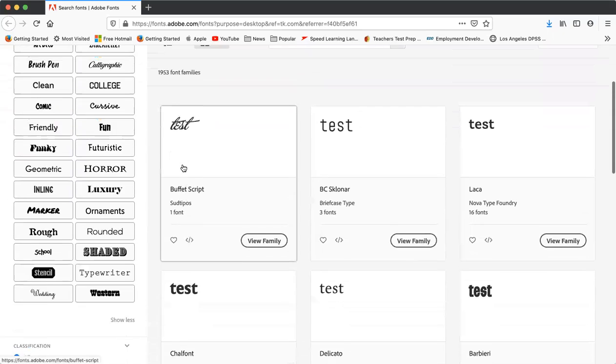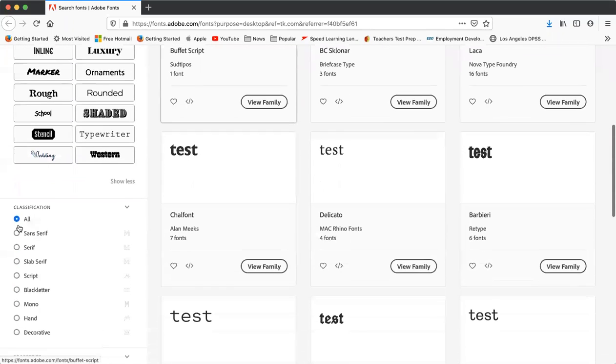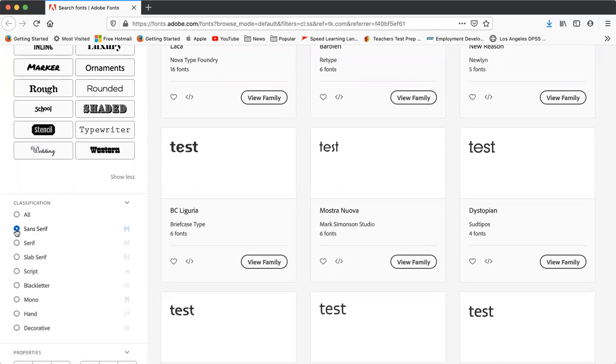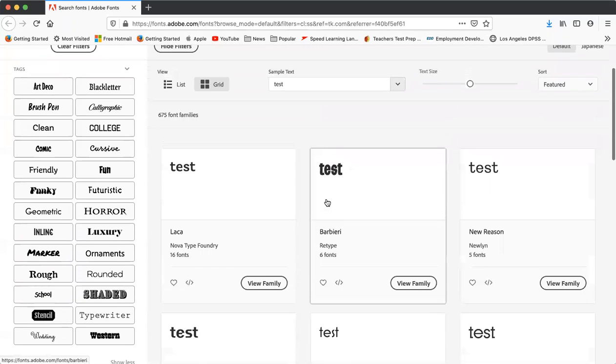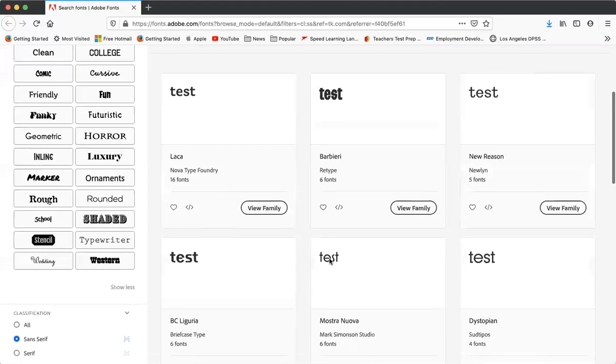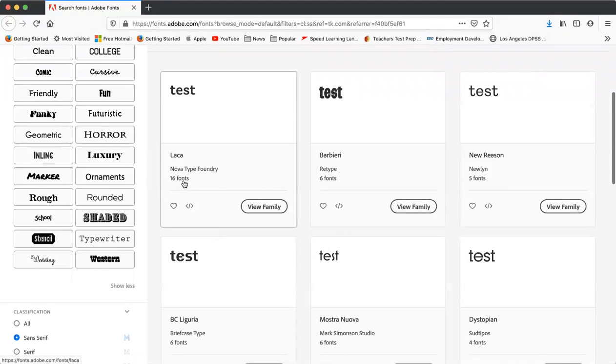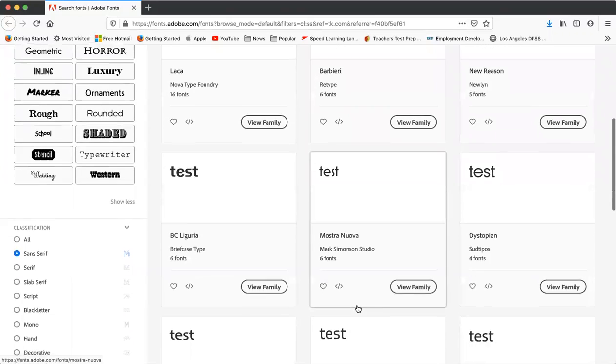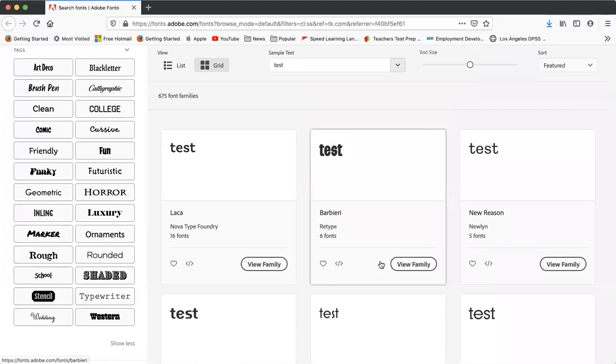So for now, let's add a filter. We'll add a filter for sans serif. This will bring up only sans serif fonts for us to choose from. And within this, you'll see that some of them have 16 fonts, some have 6, some have 5. That's within that particular font family. So if we click on one of these font families, we'll click on either View Family, or you can just double click in the middle here.